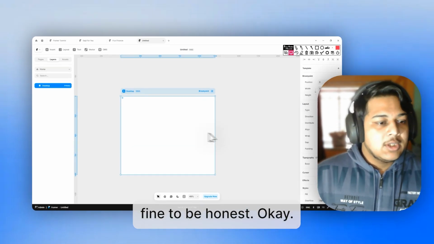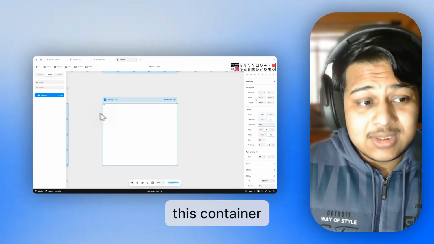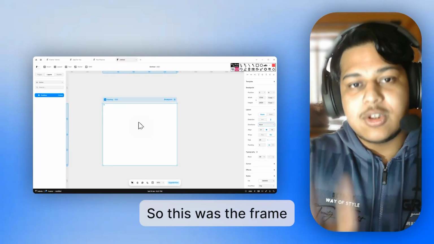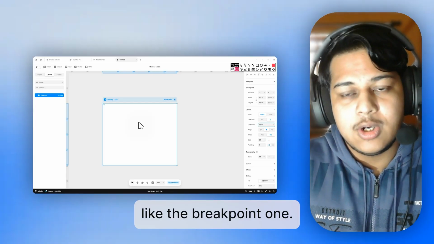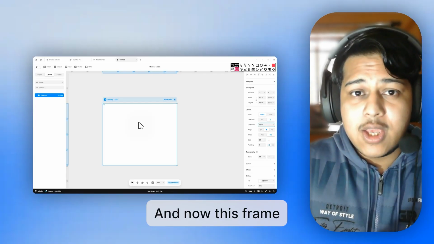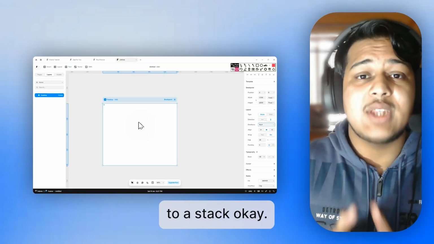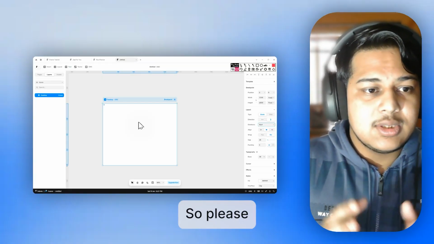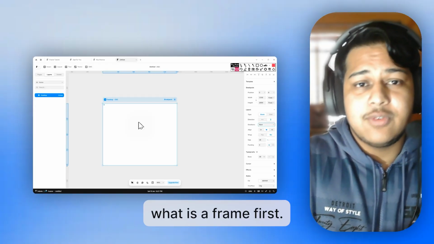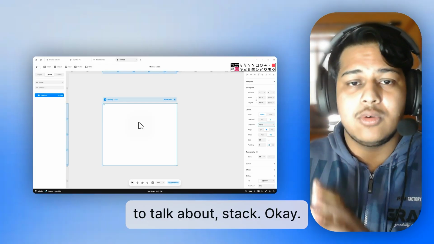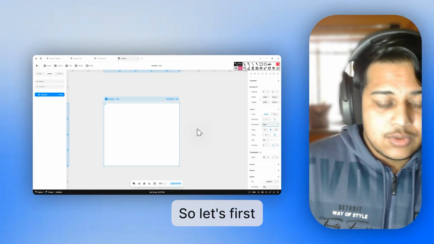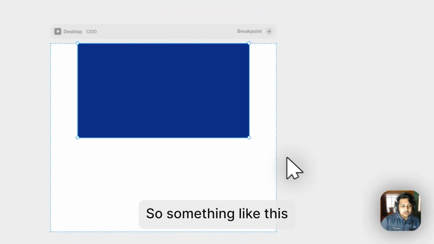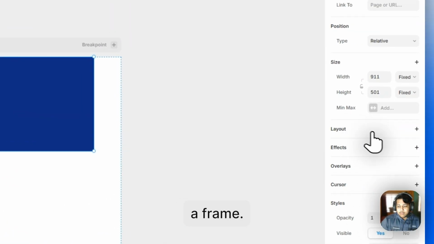Now this container, or this frame, the breakpoint one, is being transformed into a stack. So what is a stack? Please let me clarify what a frame is first, and then I'm going to talk about a stack. So let's first create a frame, something like this. As you can see, this is a frame.